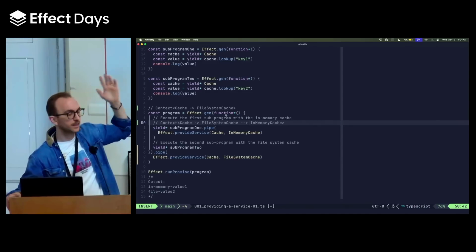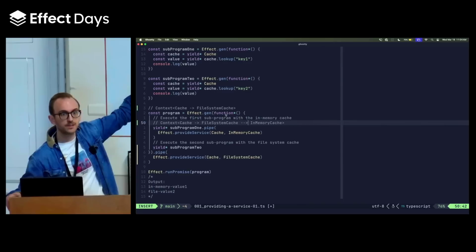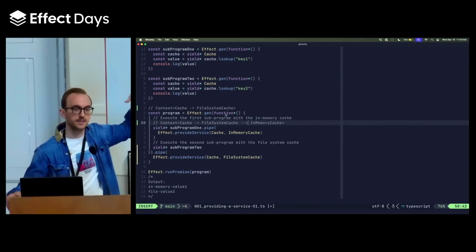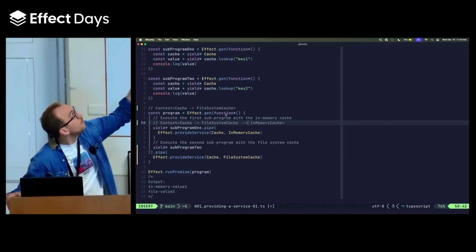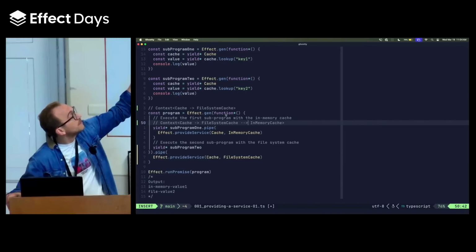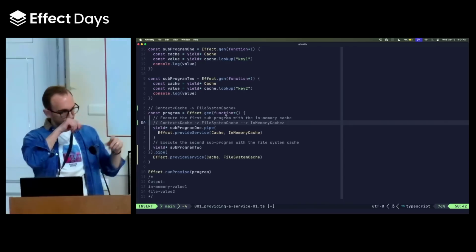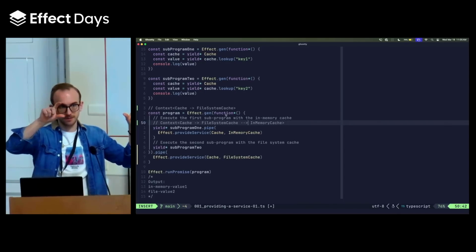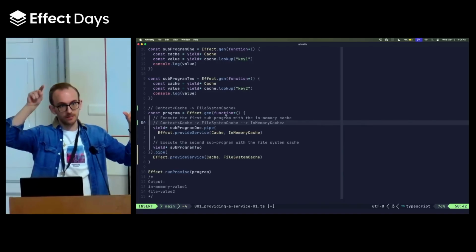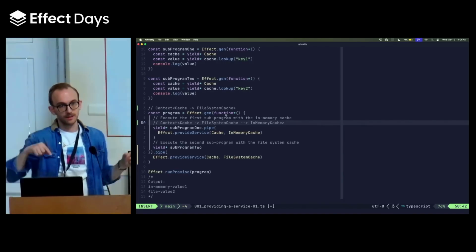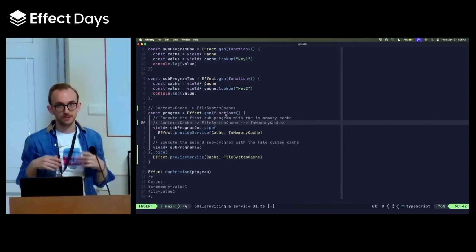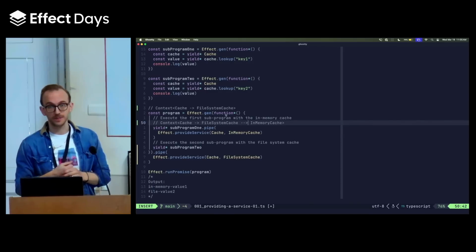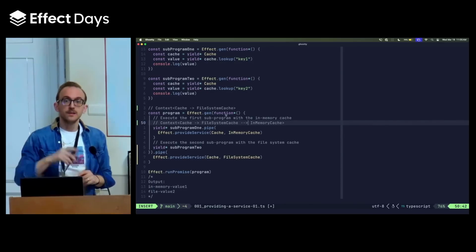But if we say in subprogram 1, we want to use an in-memory cache here because maybe it's a super hot path, we don't want to access the file system, I don't know. Doing this basically says we've already got a cache associated with the file system implementation. Take that file system implementation and remove it and put in an in-memory cache implementation. Does that make sense? So you basically get a new map in the context that has an in-memory cache implementation instead.